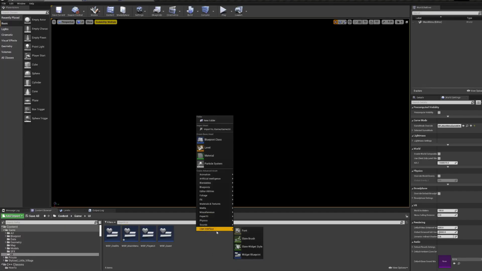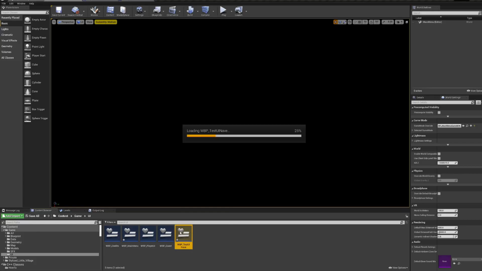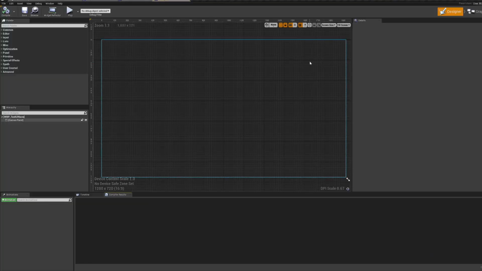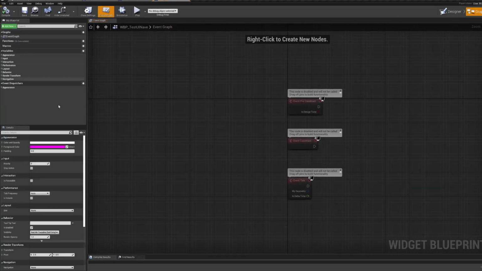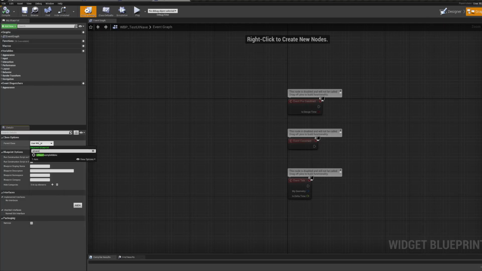So first you create a new user interface. Let's say test UINav, for example. You open this, you have the normal UINav, then you go to the graph, class settings, and you select UINav.